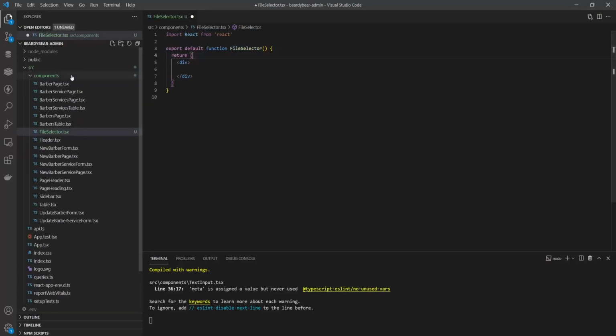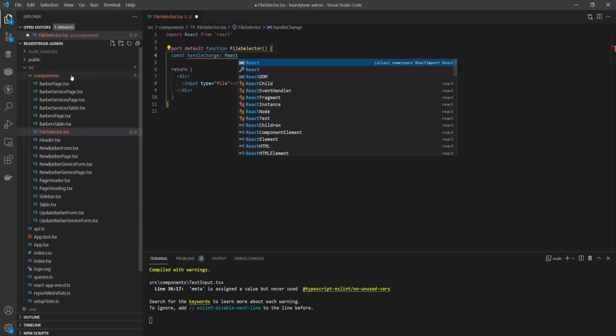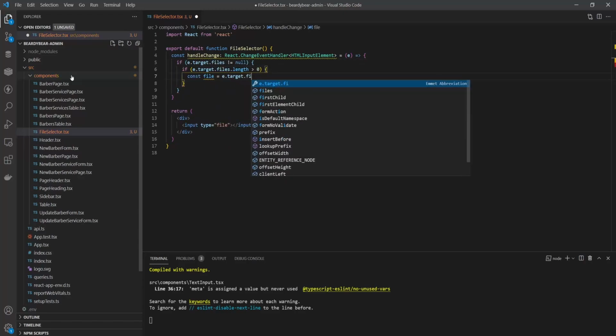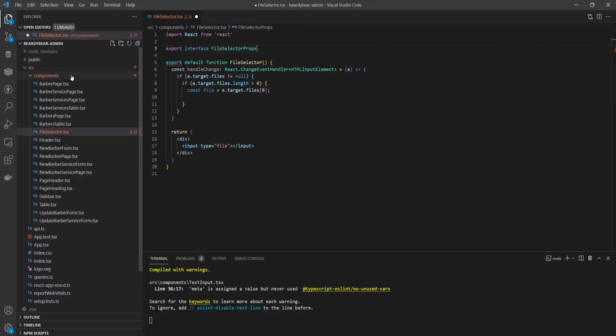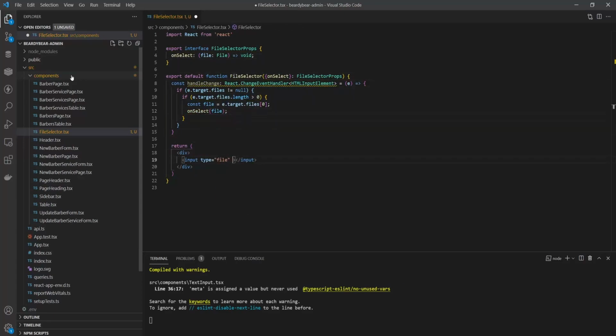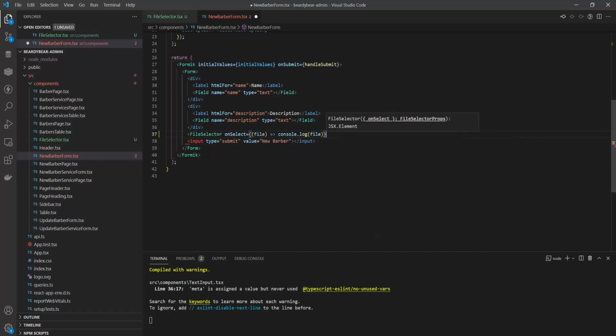Now I want to try to actually upload pictures in the admin panel. In the admin project, let's create a file selector component and put it on the new barber form. It's gonna be a simple file input wrapper with an event that triggers when we select a file. We're gonna accept all images for now.